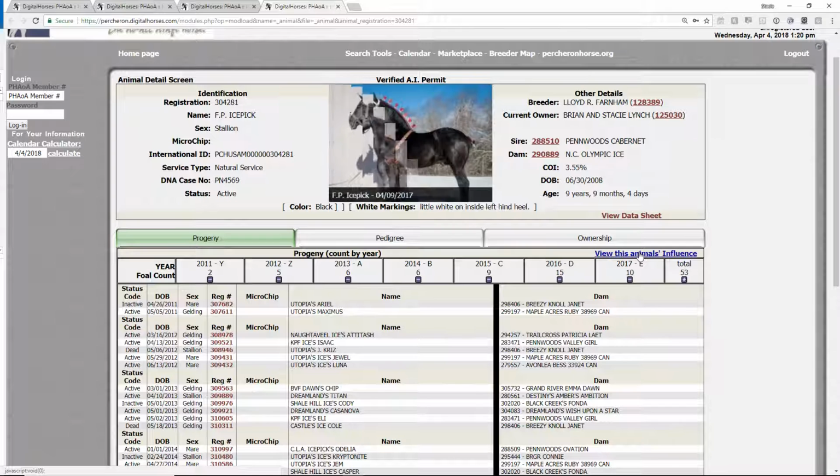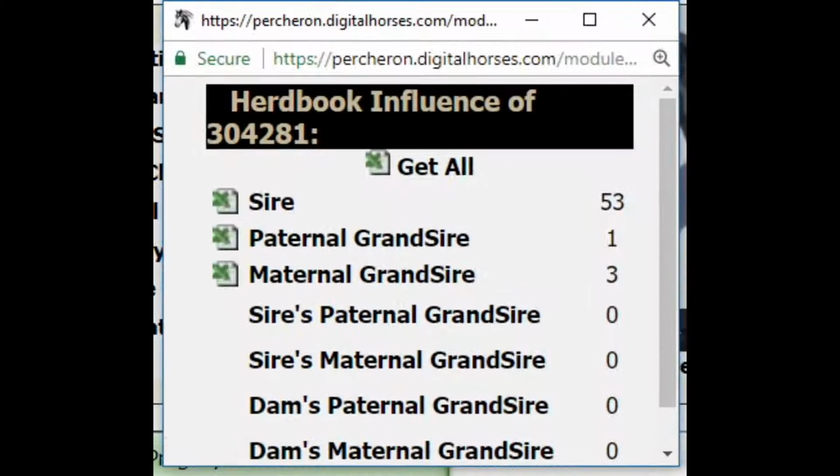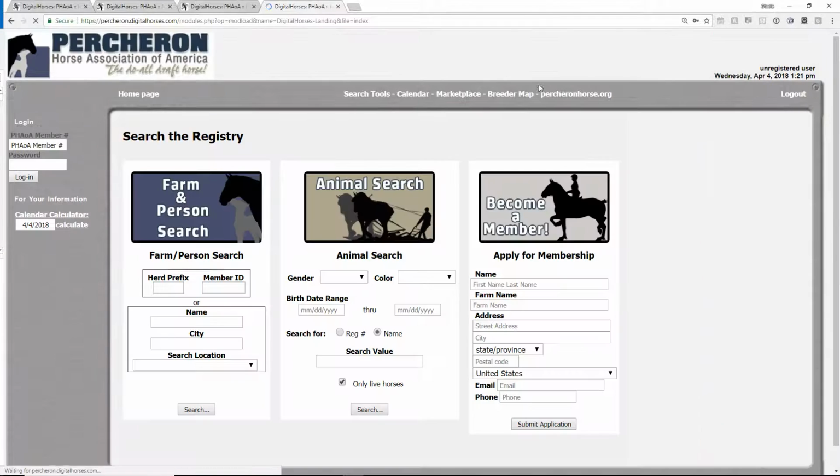The other feature that we have here is View the Animal's Influence. By clicking on that link, you can then see the animal's influence and be able to download an Excel spreadsheet of that animal's influence. Go ahead and close that window. And I believe that should pretty well cover our searching of the registry.